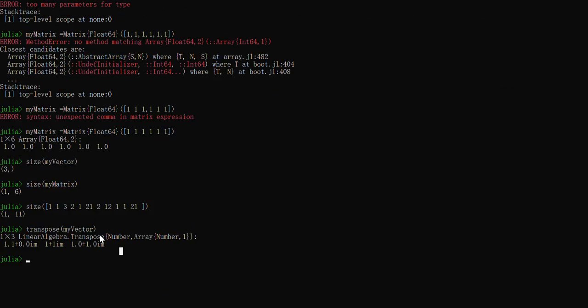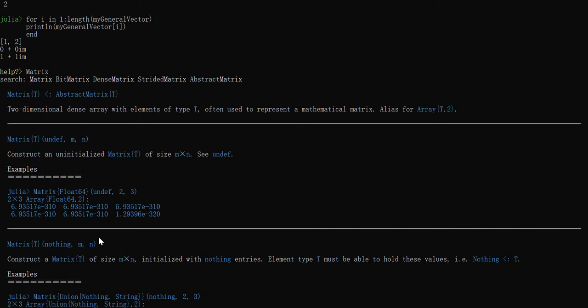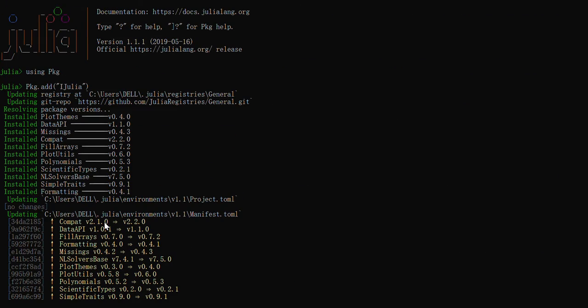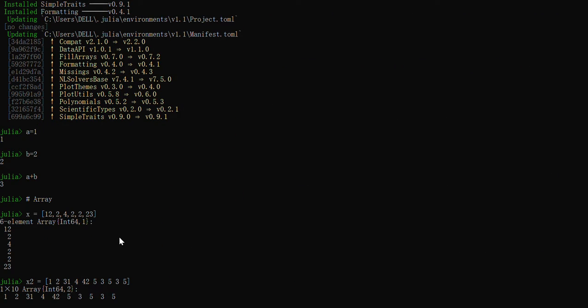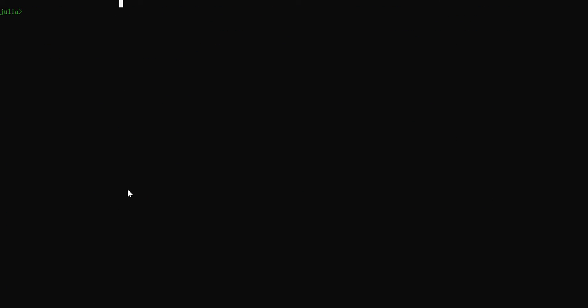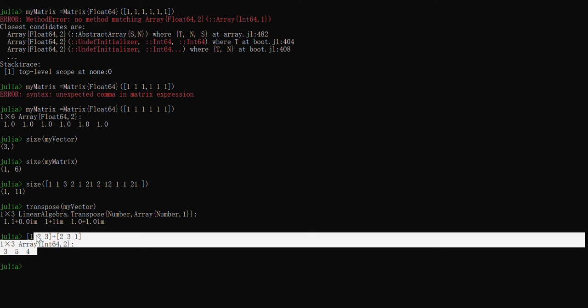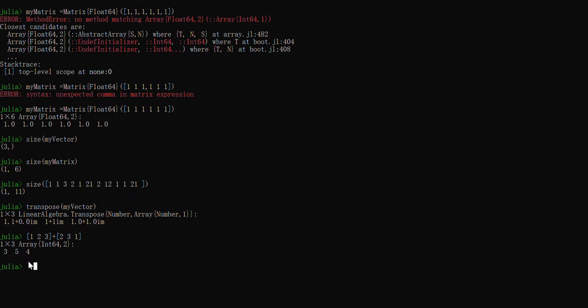So we've mentioned the matrix and vector things here, and lots of things are very similar to that of MATLAB, but there is something that may be not too different from that. If I have two arrays and I want to add them together, and their dimensions match, there's no problem of doing that.